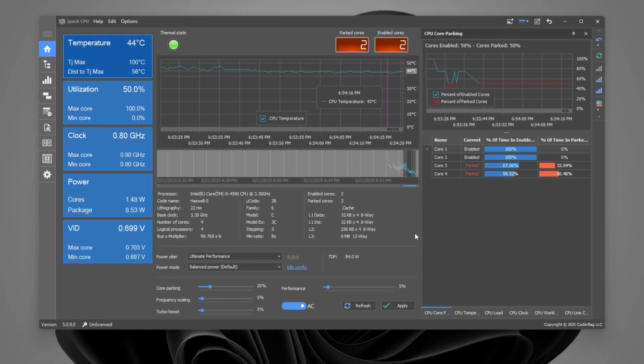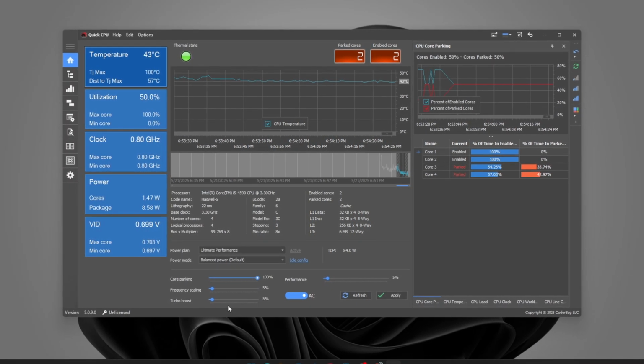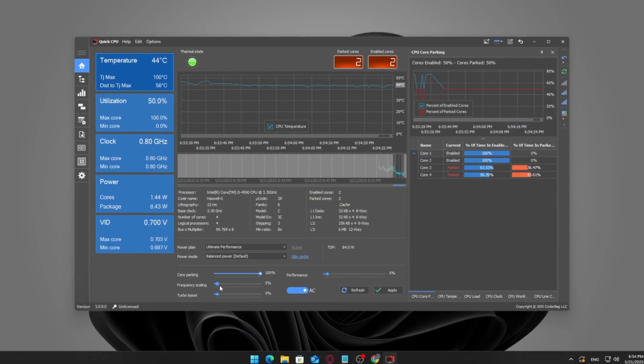Today, I'm going to show you how to fine-tune your CPU for better gaming performance, without overclocking and without any risk to your system. So let's get straight into it.